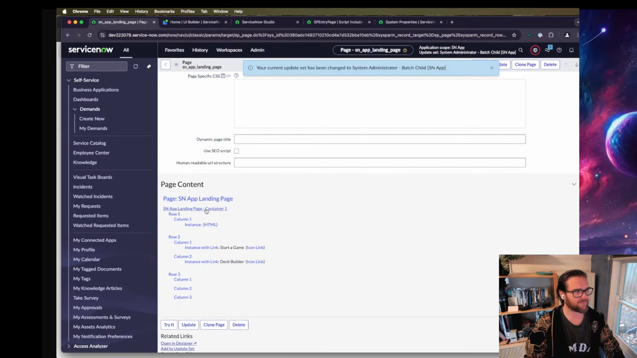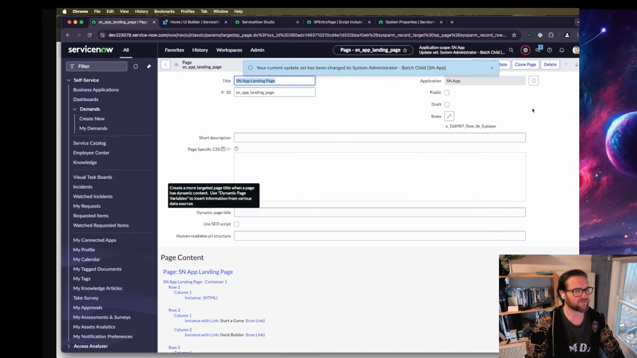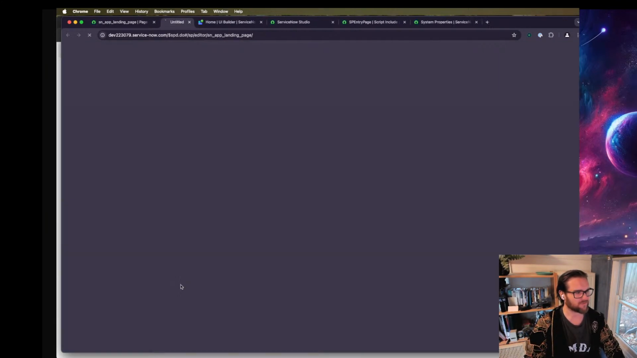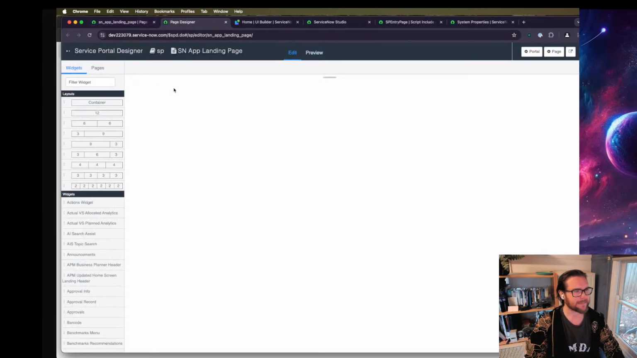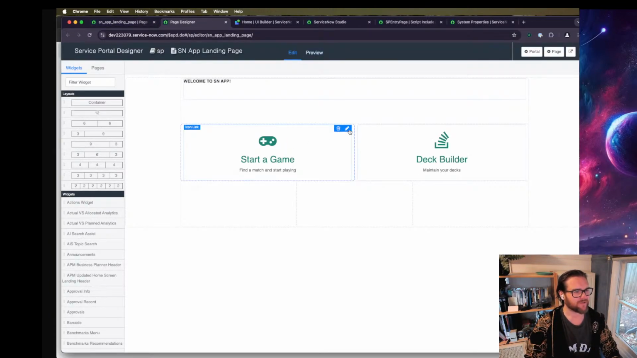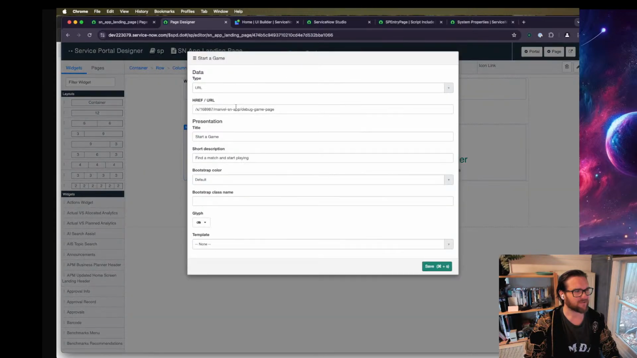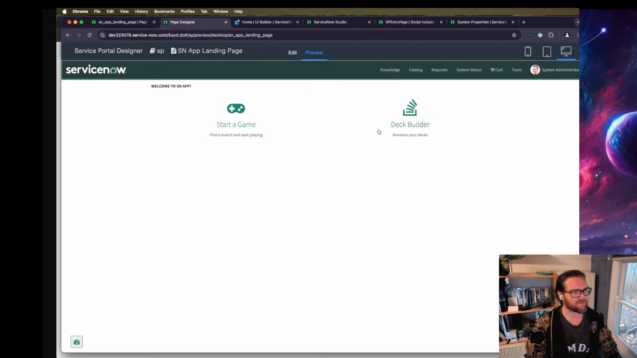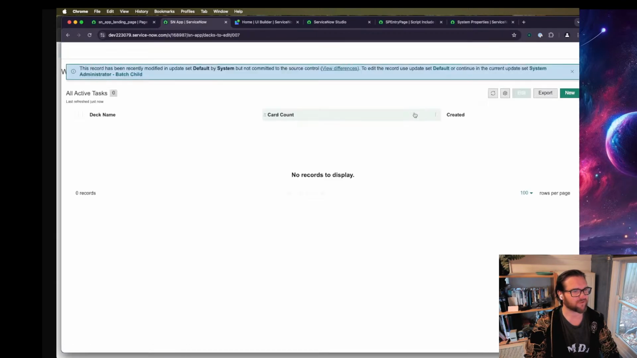SN app, landing page, not public but portal player facing. That's good. We want to go to Open in Designer. We want to edit this guy, and we just want to take out that Marvel prefix. Leave the SN app there. We'll save that. Cool. And just one other thing I want to check. I want to check what Deck Builder looks like. Yeah, okay.